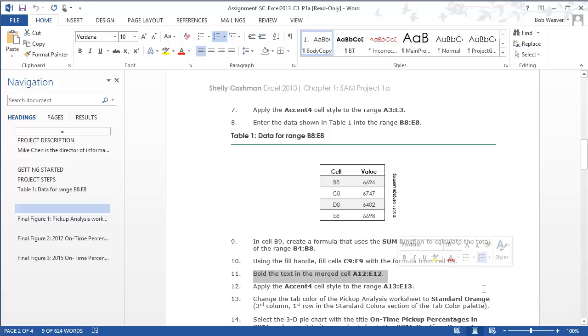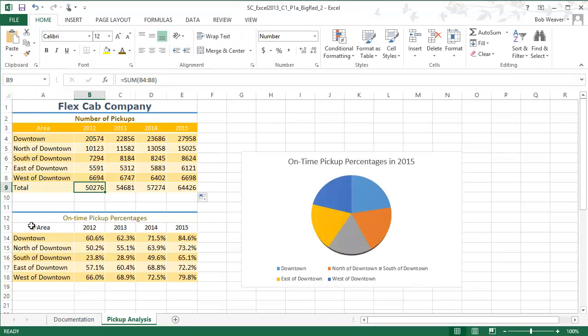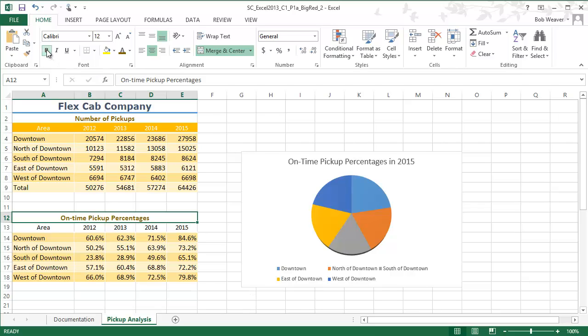Bold the text in the merged cells A12 to E12. So A12 to E12 is right here. A12 to E12, it's a merged cell, and I want to bold. The instructions told us.